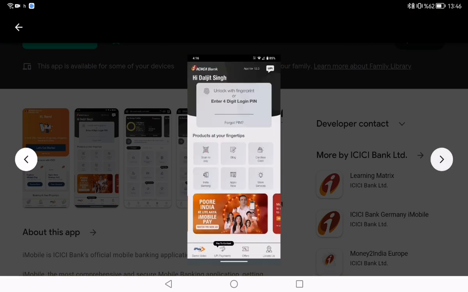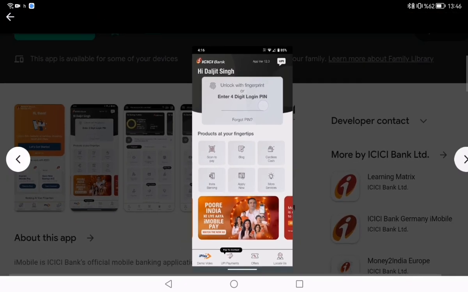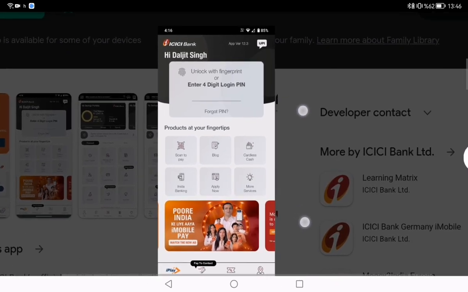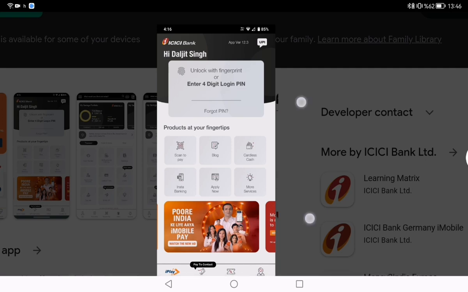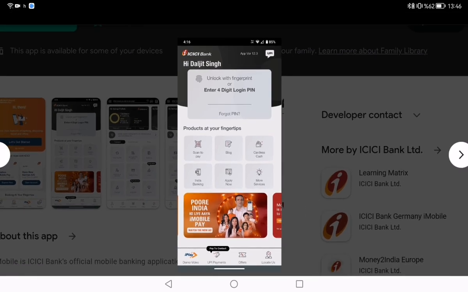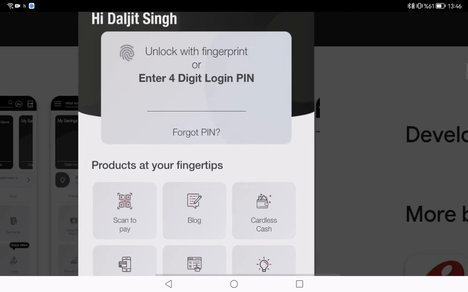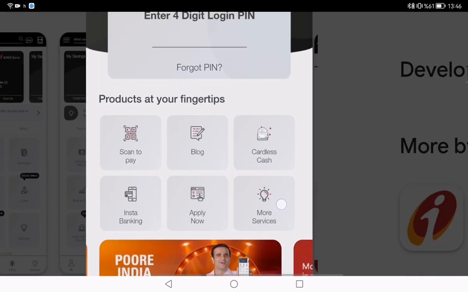Let's see what we can do with the ICC Bank application. You can unlock with your fingerprint, or you can enter a 4-digit login PIN. But if you forget your PIN, you need to click the Forget PIN button here.